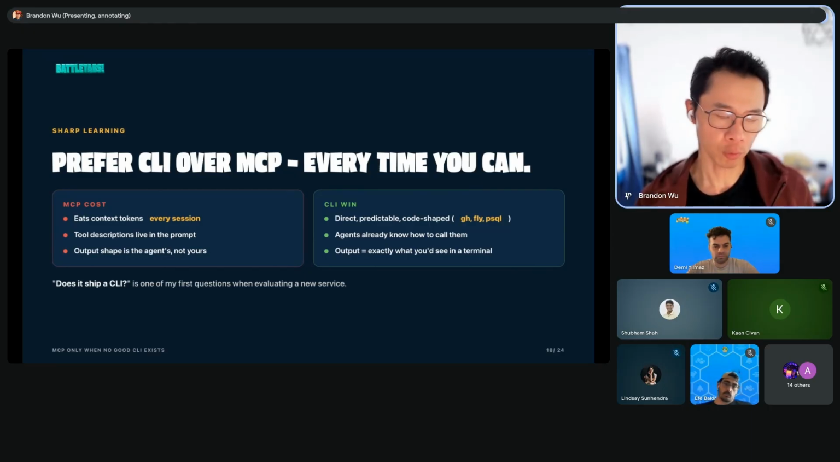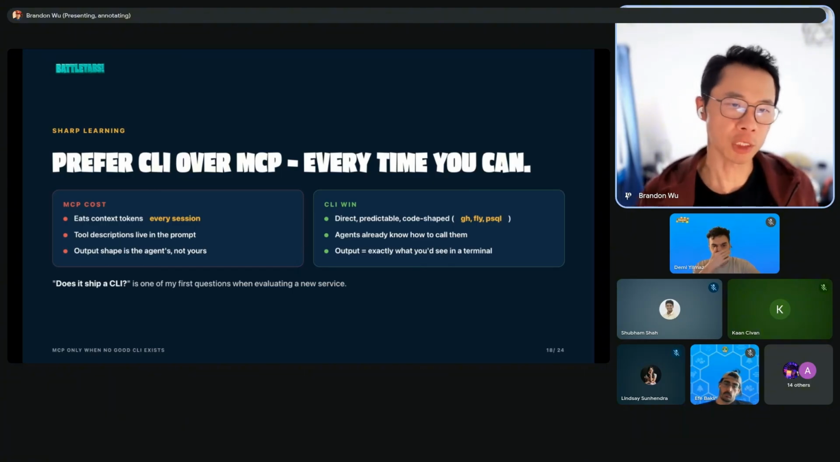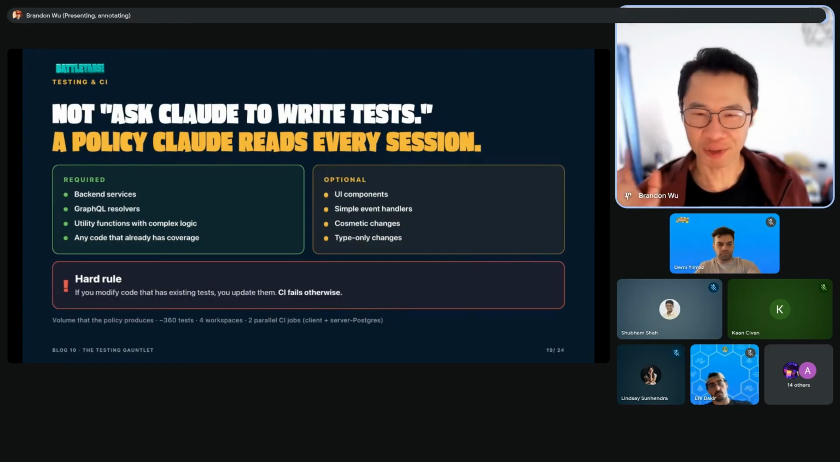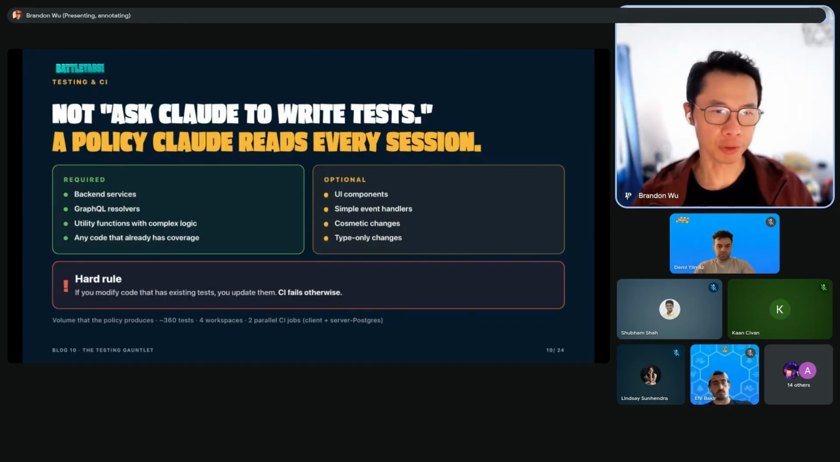So if we are working with any SaaS companies, platforms, or for example GitHub, use GitHub CLI instead of GitHub MCP. I wanted to leave more time for questions, but I'll go through the rest rather quickly, and then you guys can ask questions if you want to.